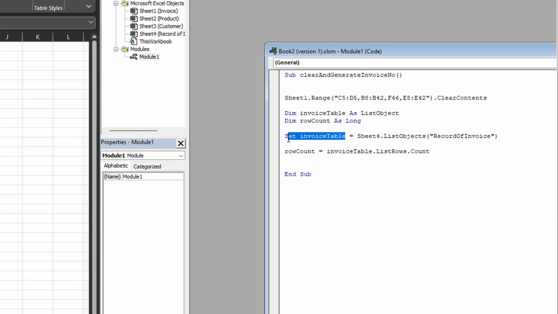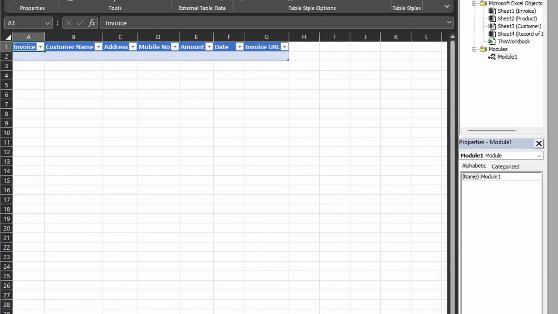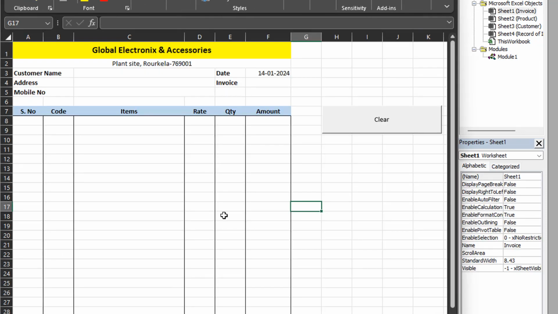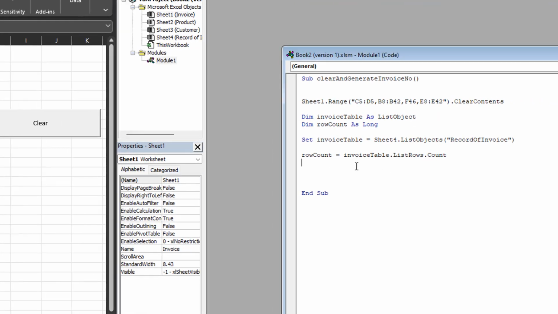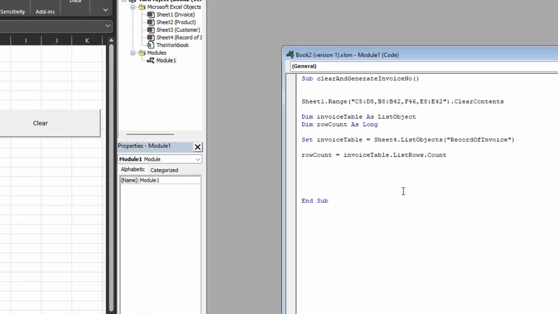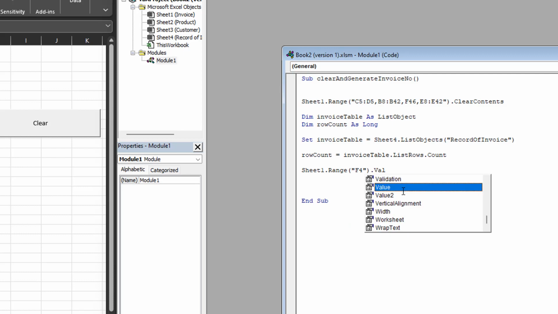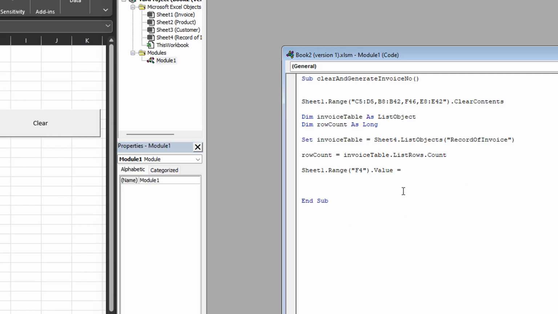Remember guys, here we use the Set keyword to set the reference, but we don't use it when we want to get the value inside the variable. Perfect. Now let's do the format, and we want to store the generated invoice number in the F4 cell. So let's get the reference of the F4 cell first. Sheet1 dot range, and here we pass F4 dot value that we want to update equal to, we want to do the format.